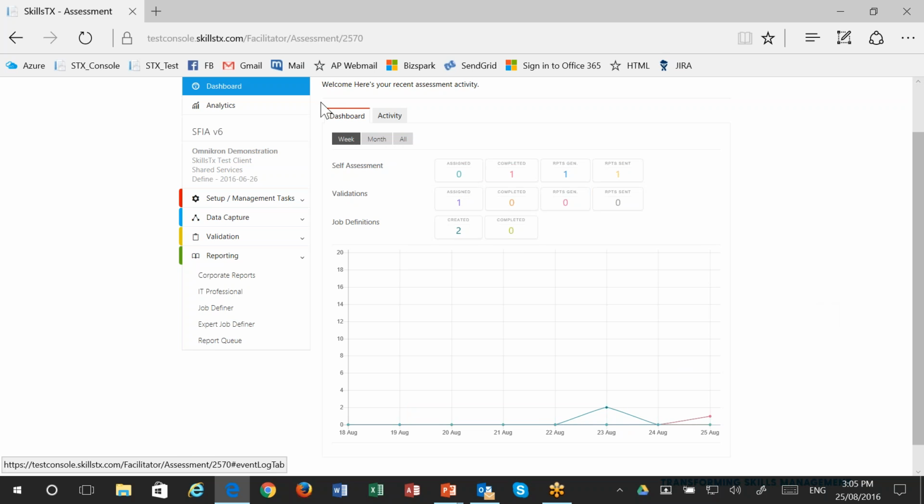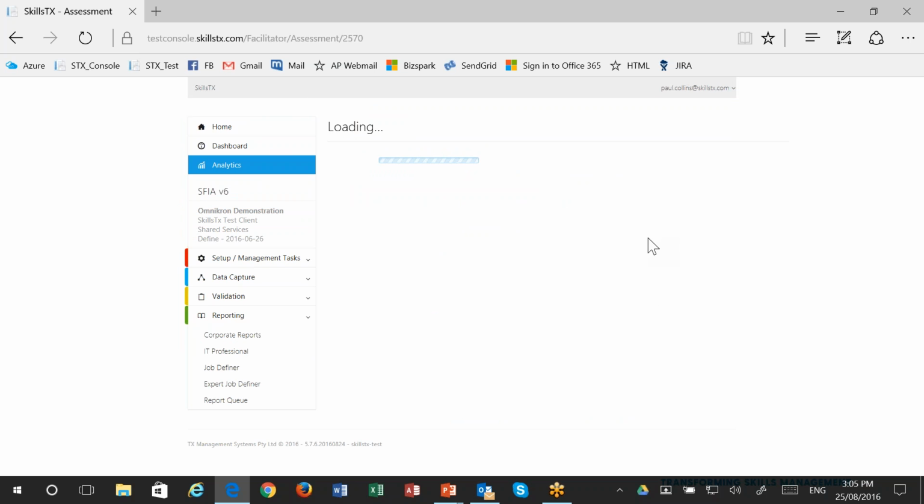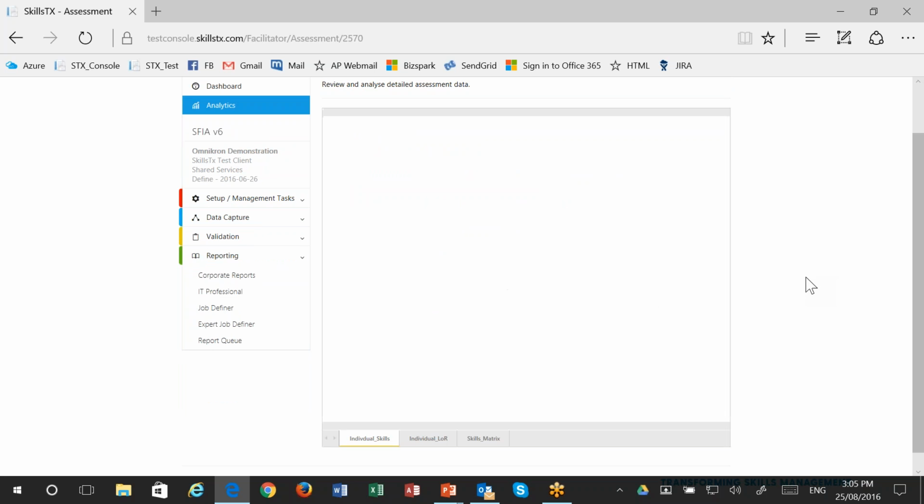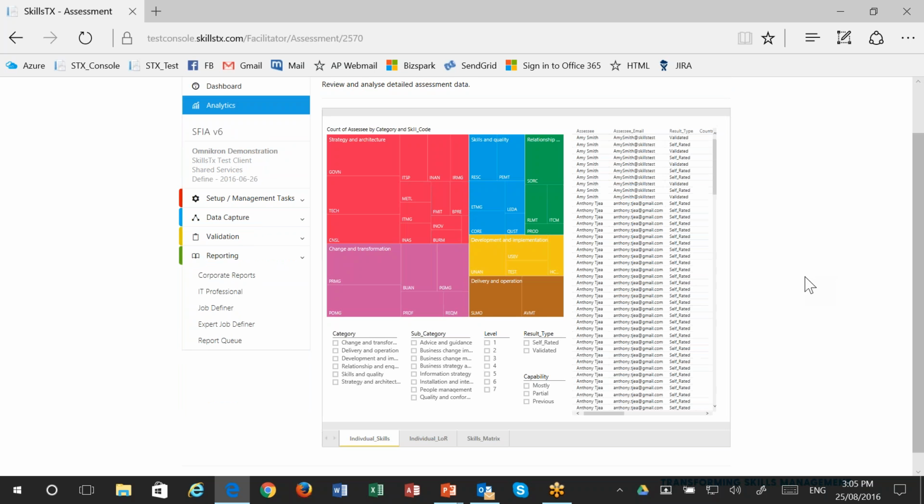The other area that we've added is analytics. So this is now providing a view of your assessment data, and as we'll see very shortly, it will give us various options for slicing and dicing, if you will, that particular data. We've started with 3 different pages. You can see down at the bottom we have individual skill breakdown, individual level of responsibility, and what we've referred to as a skills matrix that just gives you the ability to very quickly identify personnel that have particular skills.